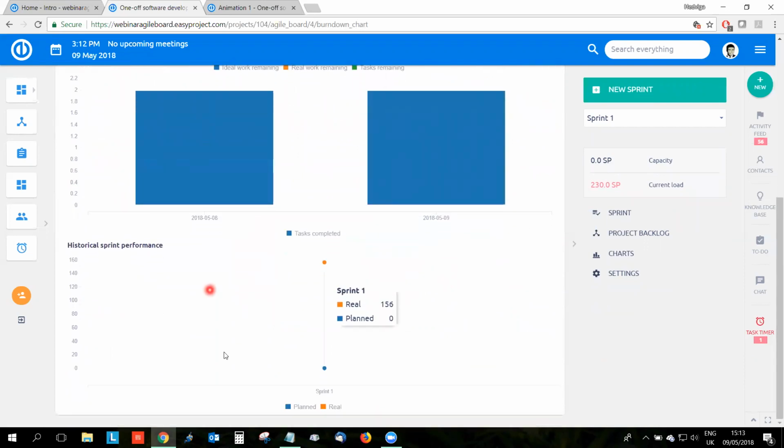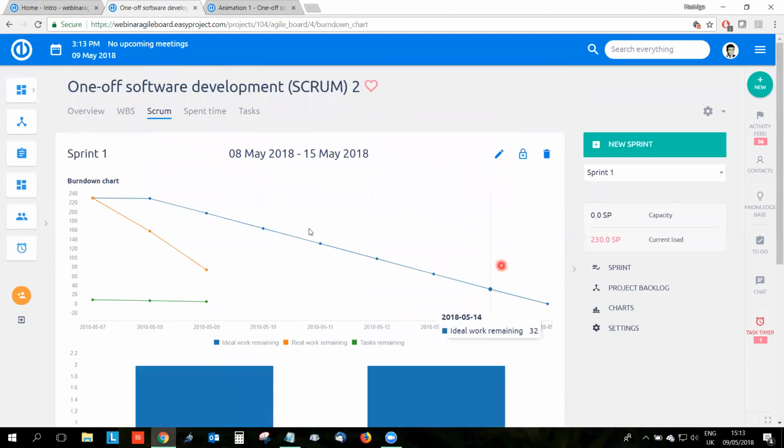And the last one is the historical sprint performance. So far we have only 1 sprint, but if you have more sprints in your project and you are working on them, you will see each sprint in a column, and a line which will show you what your plan is and what the reality is of your closed story points. Actually, the plan here is 0 because I didn't set up any plan for this concrete sprint. So these are the charts, and I'll show you how you can set up your sprint.